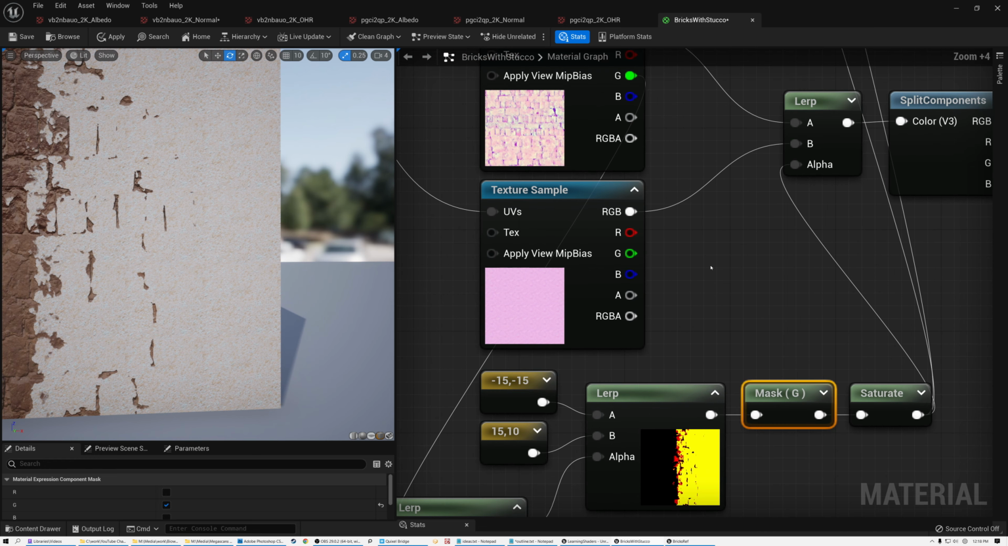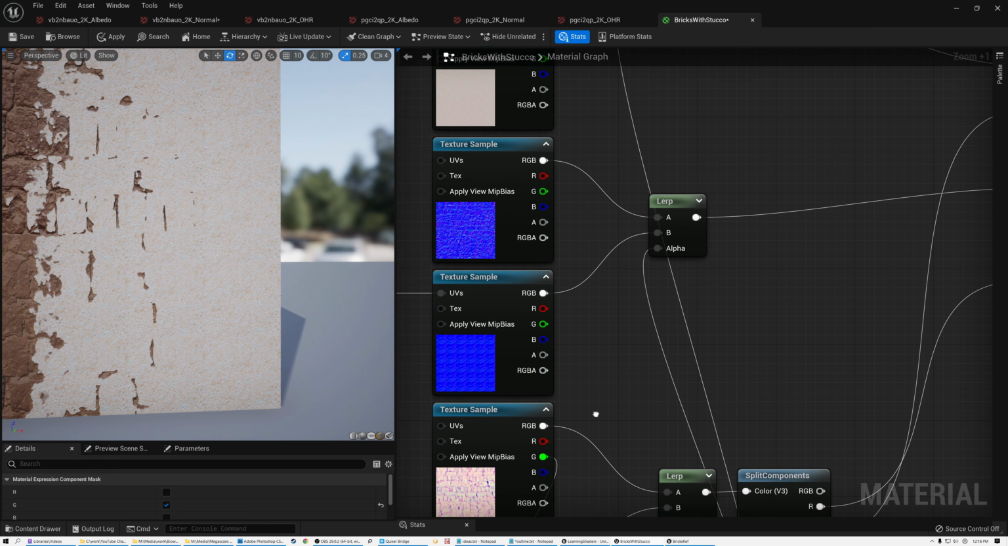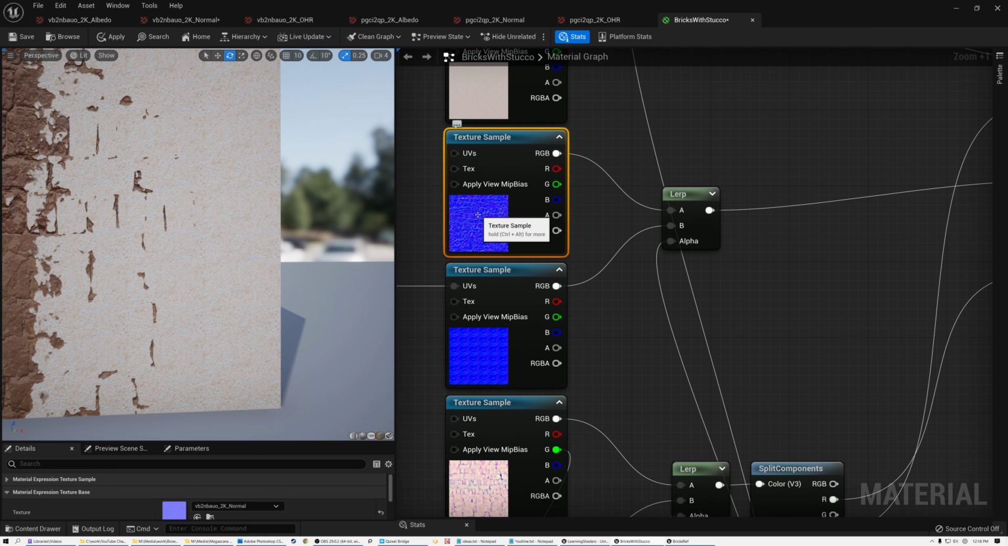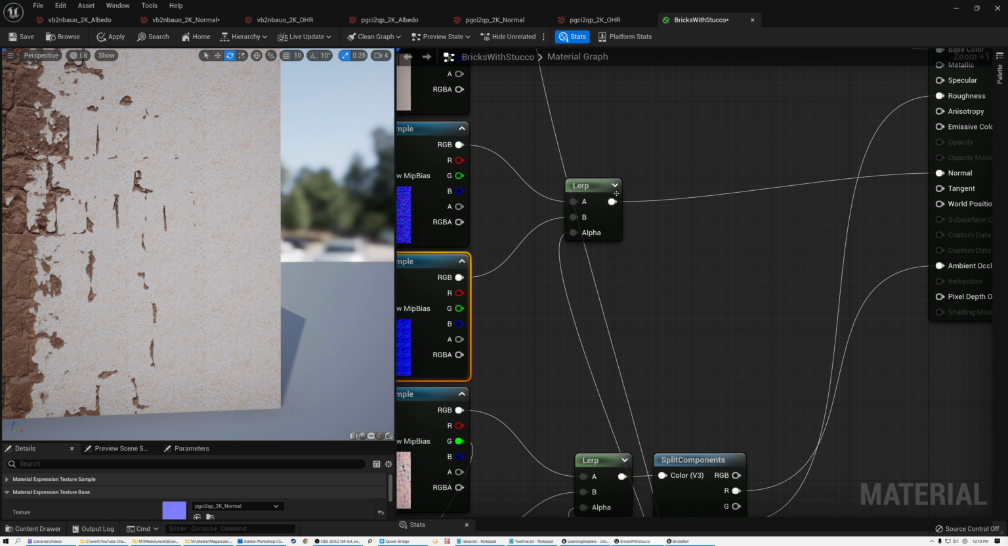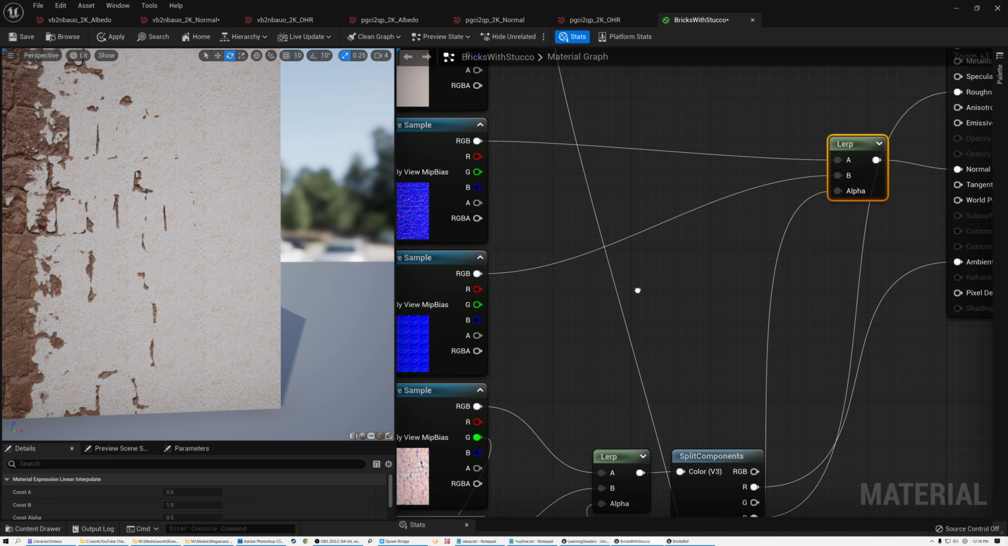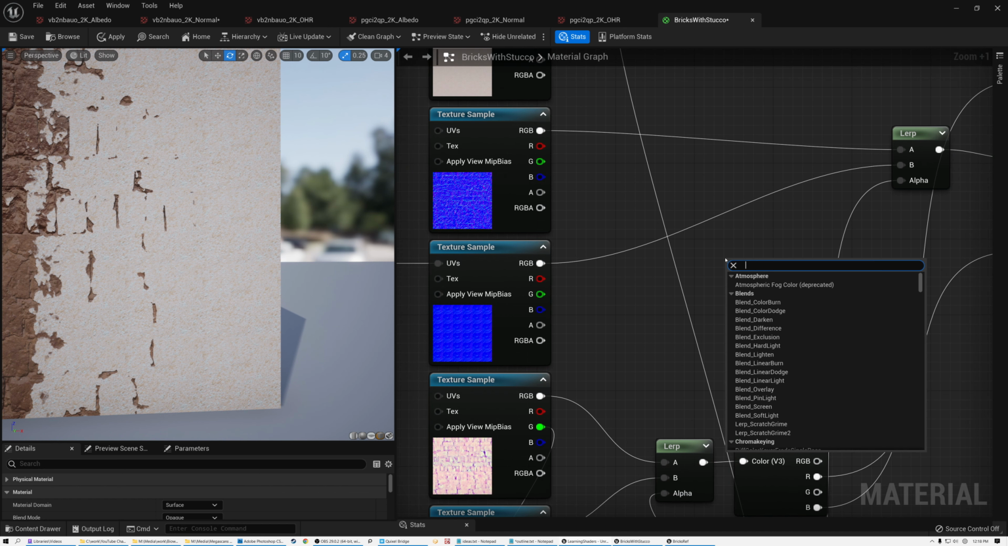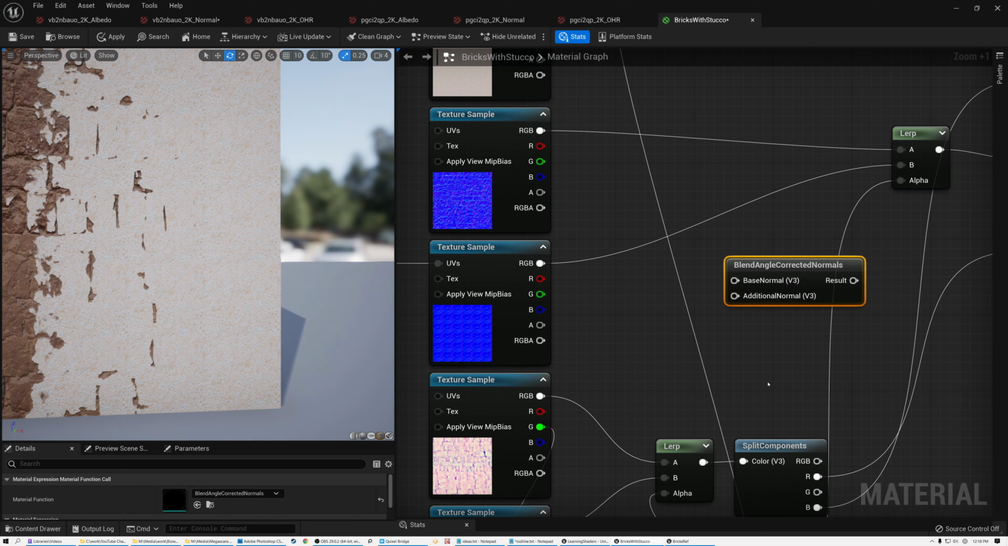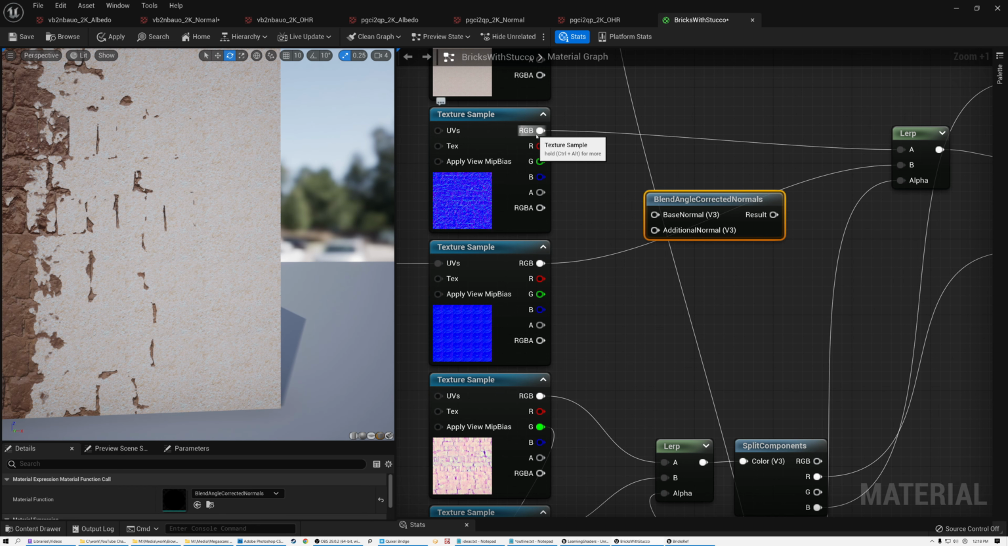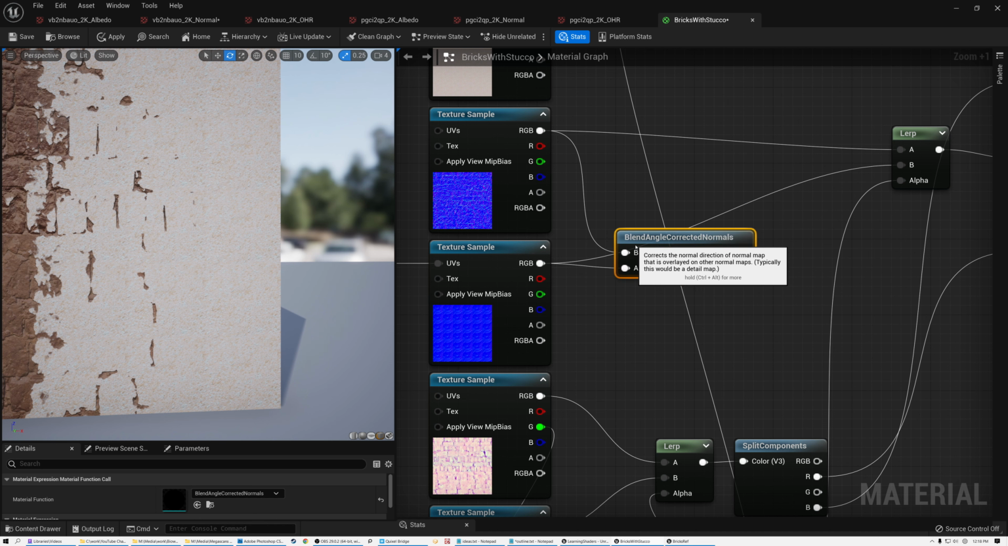And so what I can do to improve that is introduce a little bit of the normal map from the bricks to the normal map of the stucco. So let's go ahead and do that. What I'm going to do is add a blend angle correct normals, and I'm going to call my bricks normal map my base normal and my stucco normal map my additional normal.